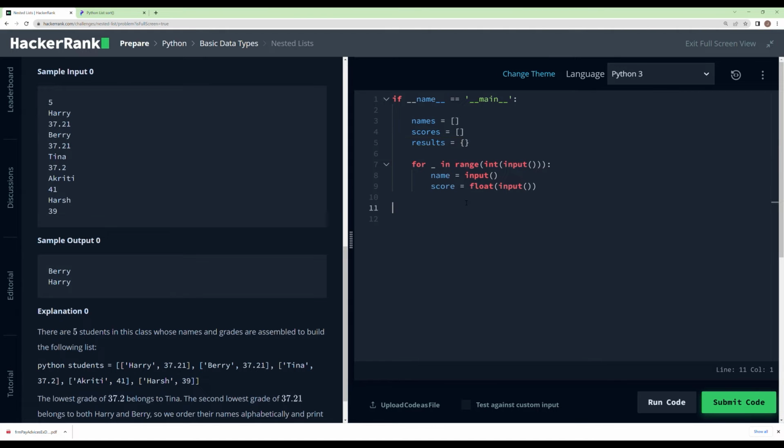And now where we're reading in our inputs, we're just going to append those inputs to our lists. So we'll go names.append(name), and we'll append score to scores. And now for our dictionary, we'll use the names as our keys, and then we'll store the corresponding score in the dictionary.